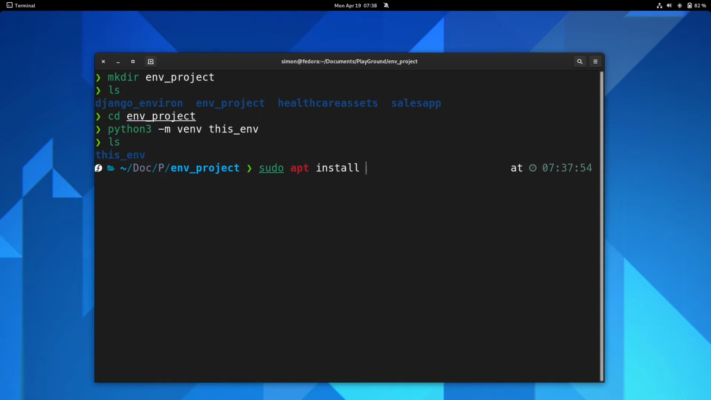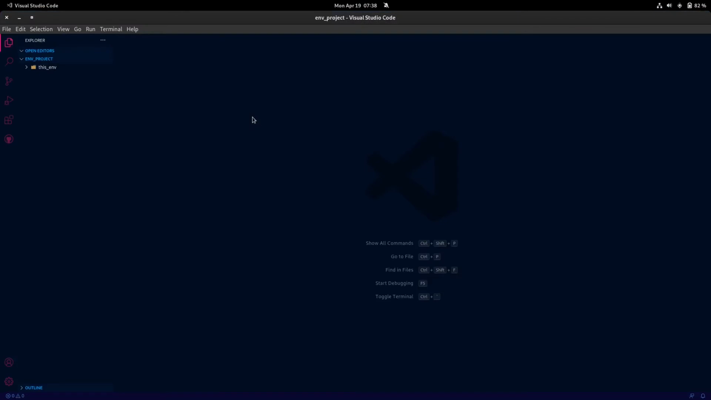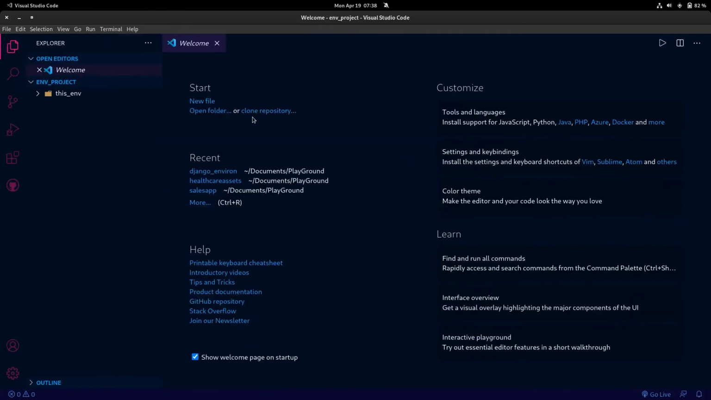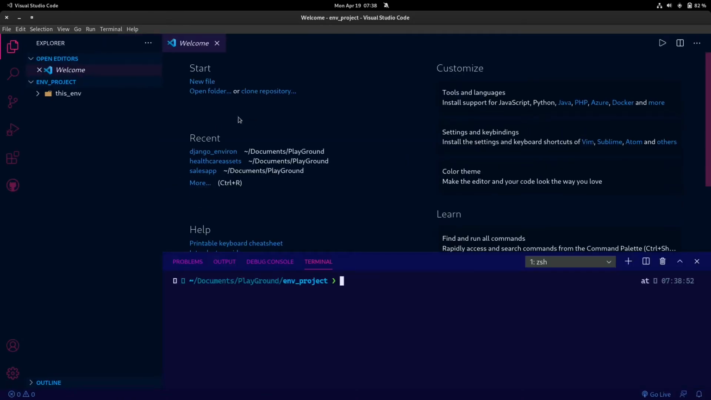So I'm going to open this my environment project in VS Code. So to do that, I'm just going to do code space dot and click enter. This should open our VS Code. So let me zoom in. So let me open the terminal in VS Code.